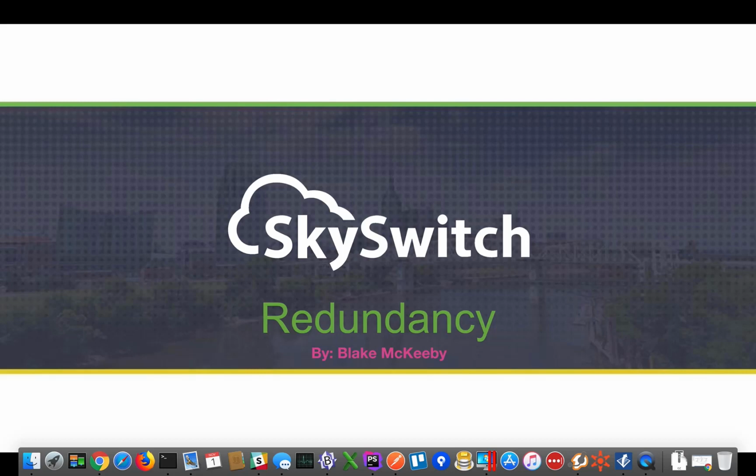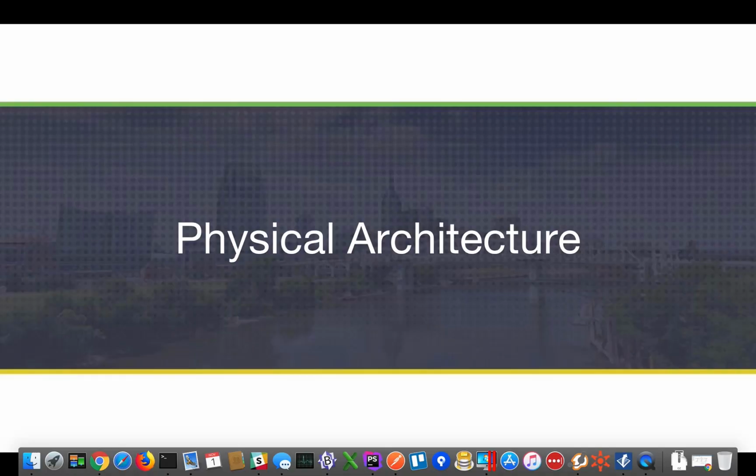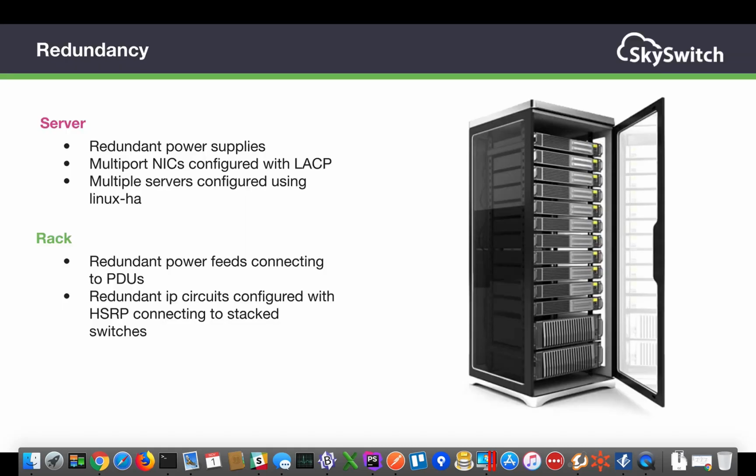to talk to you about our platform, and more specifically, the redundancy of the platform. Our CTO, Blake McKeeby, created this great presentation that covers all of this. I'll first start by going over the physical architecture, starting zoomed in at the server level, and then we'll take steps each time as we zoom out. So we'll go server level, rack level, data center level, and then the geodiverse level. And then after talking about the physical architecture, we'll transition to the software architecture that's built on top of it.